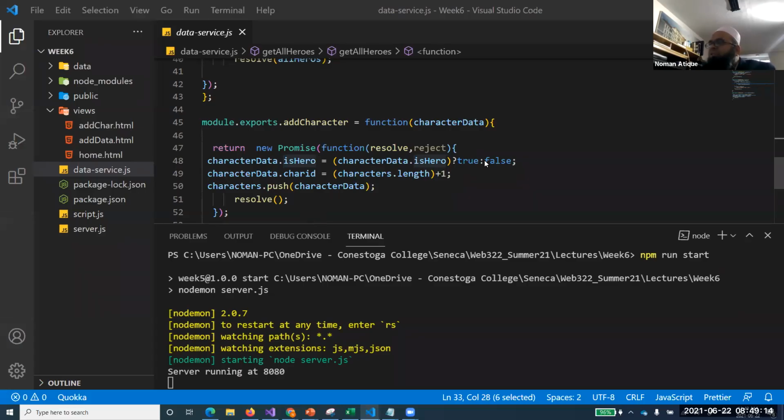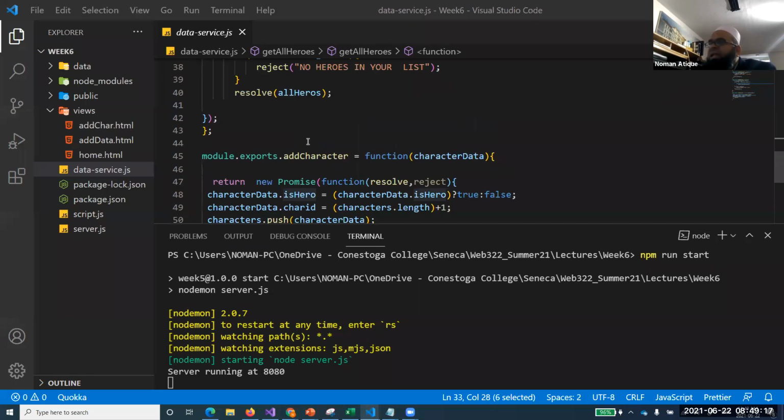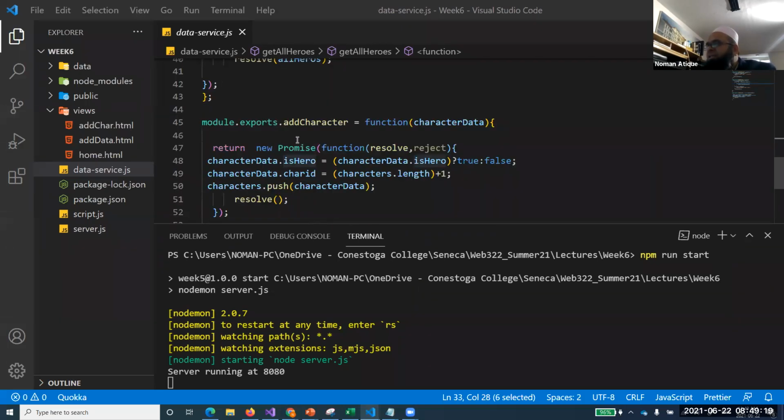So yes, that was the function that you have to create, and then another function we had to create in our last session was add character. So what does the add character function do? It basically adds up the characters, whatever is being presented to it.